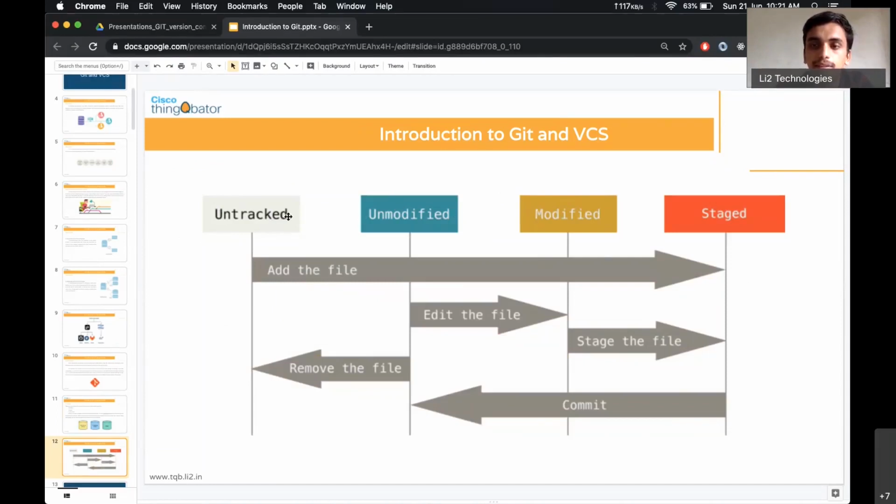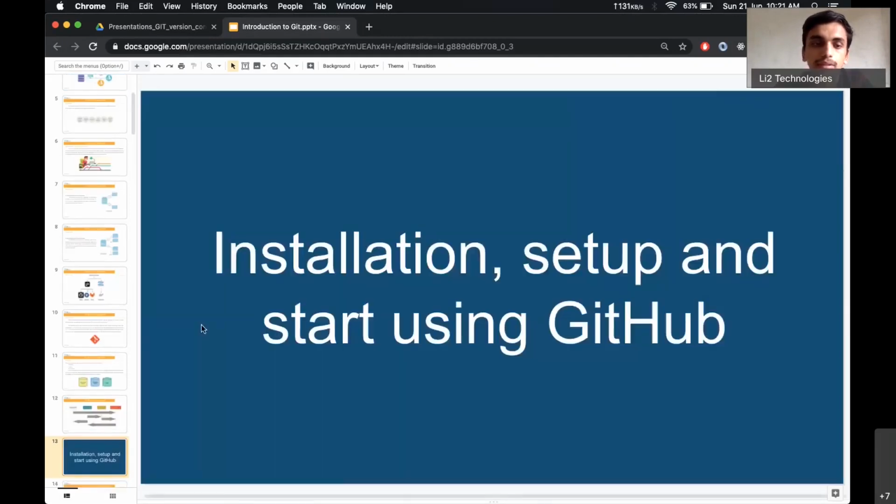And then this is the staged area. Doesn't matter if you have modified the file, or if you have created the file, you will have to comment what changes you have made, and you have to move it to the stage area before pushing it to the actual GitHub repository which is present on the server. This you can say is like a timeline.